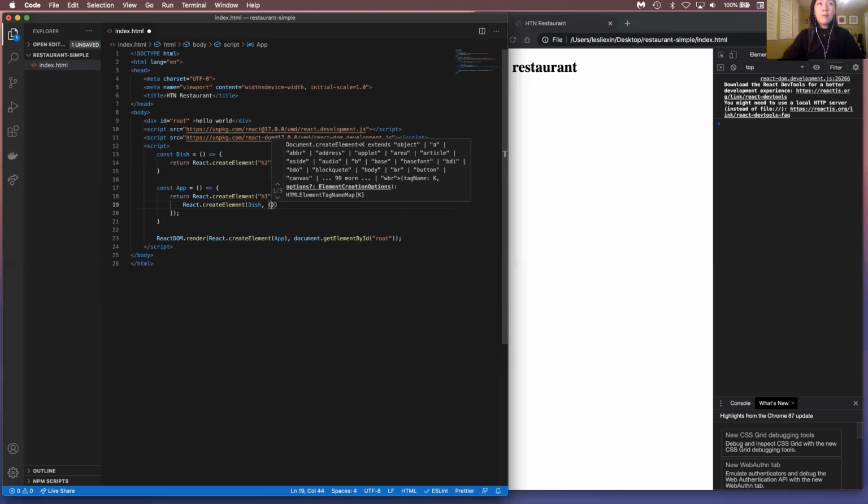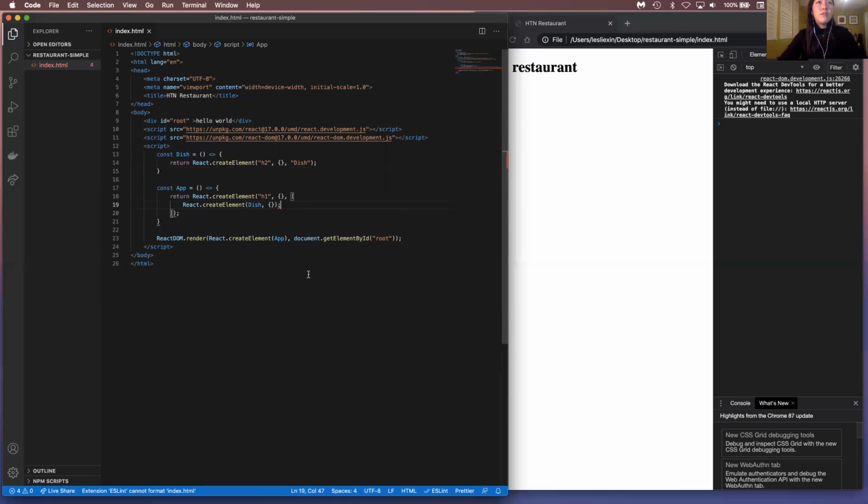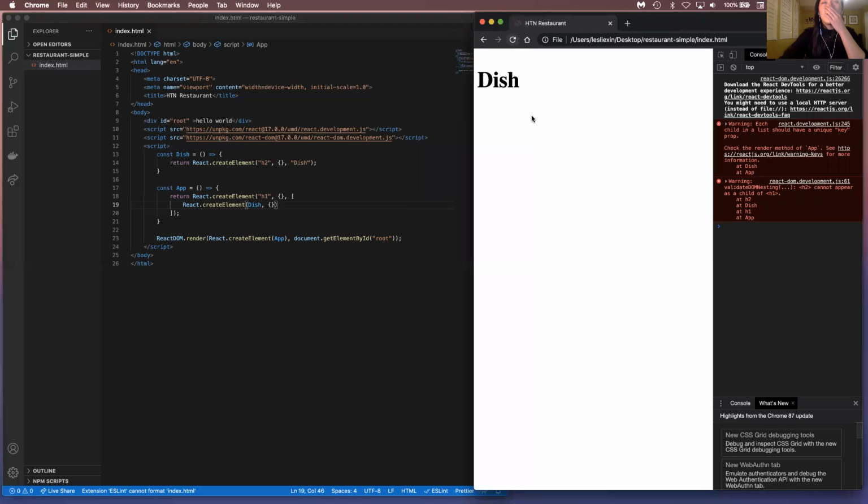Comma, empty object again. And then we don't actually need a third parameter, just because we don't really want to render any text because that's happening in our dish component. So if we save this, sorry, this must be a semicolon, we will be able to see the dish component. So that means we're successfully rendering our dish component.